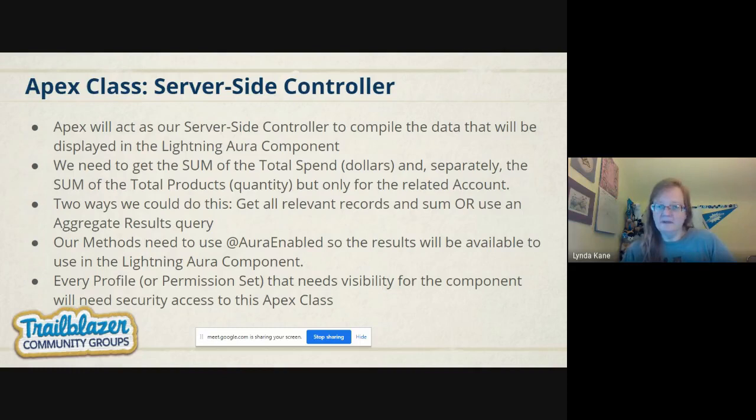There really are two ways we can do this. We can get all the relevant records and sum those records through a loop, or we can use an aggregate results query. To keep this simple, I'm using the first method rather than trying to explain aggregate results queries, which are a little more advanced. Our method needs to use @AuraEnabled, so the results are available to the Lightning component. And please keep in mind that with the next release, every profile or permission set that needs visibility to this component will need to be given security access to this Apex class.